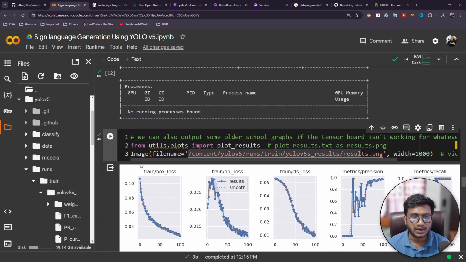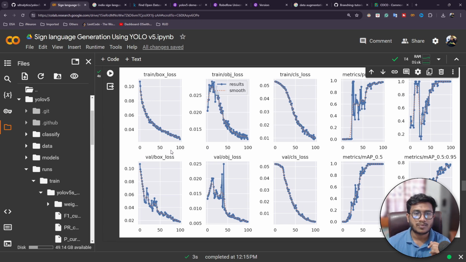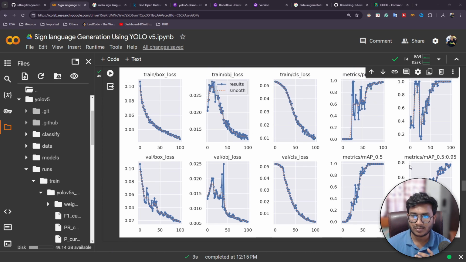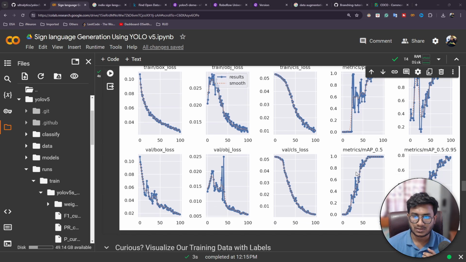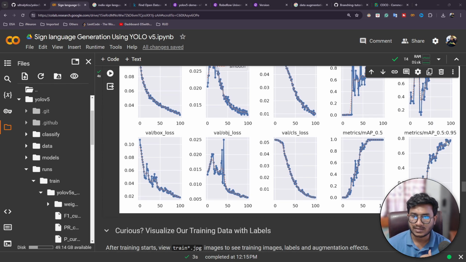Now you can see this is my complete metric. By seeing that image, you can evaluate whether your model is learning better or not. You can see as my epoch is increasing, loss is also decreasing, every loss is decreasing. These 6 losses should go down as the epoch increases, and these 4 metrics should go up as the epoch increases. As you can see, this is my MAP score, that means mean average precision, and this is my recall and precision. So you can see my model is learning well. Initially there was some zigzag because it picks up some random data, but at the end you will see it's learning better.